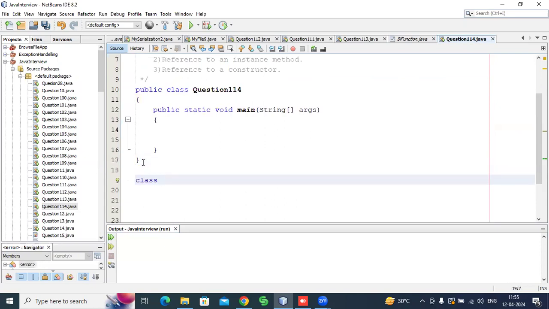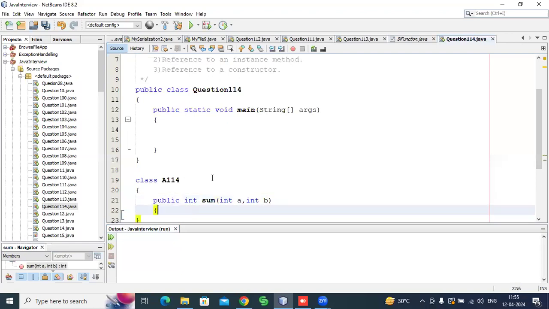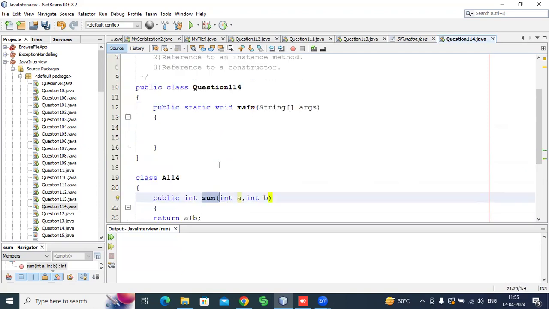Let's say we write one class, and the class name is A114. In this class we write one public method with the return type integer. Suppose we write a sum method here, which receives arguments in the form of integer a and integer b. These two integer arguments are received by this sum method, and then we say return a plus b. Now we want to refer to this method, which is a parameterized method.